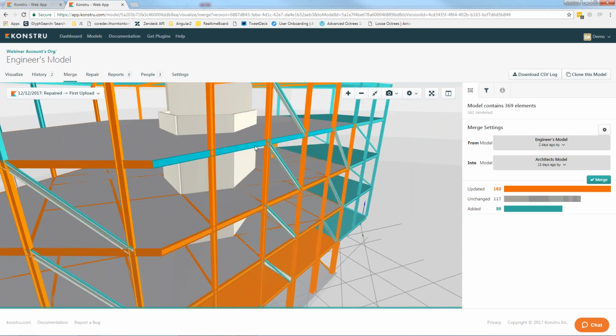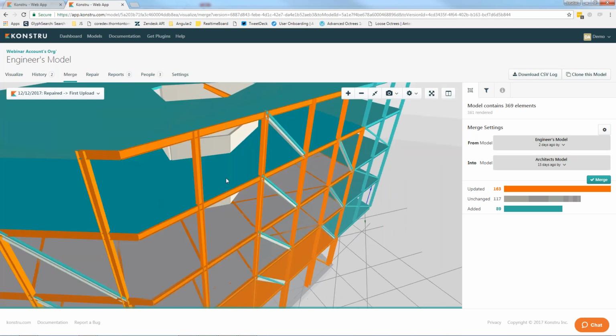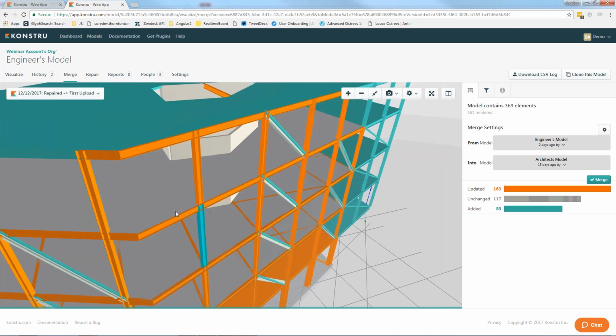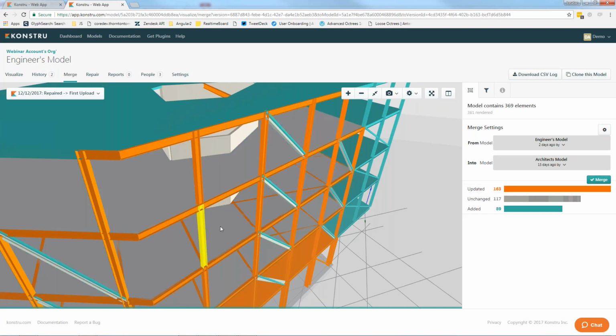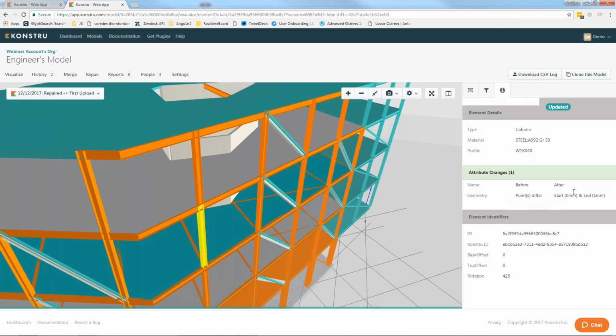And it's telling us, oh, we're just updating that element. Even anything that's gray, it probably also found a matching element, but there haven't been any changes. So if I wanted to see, okay, actually what is happening, what would happen to this column, it would tell me the geometry has been modified very slightly. The endpoint was actually moved by 1 millimeter.